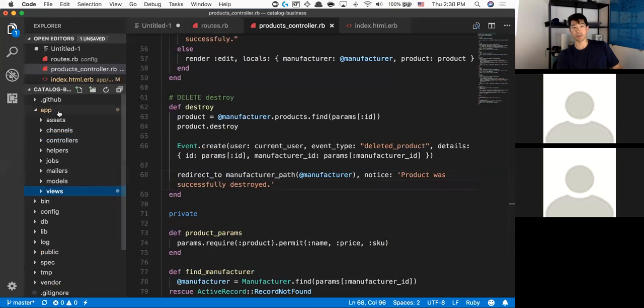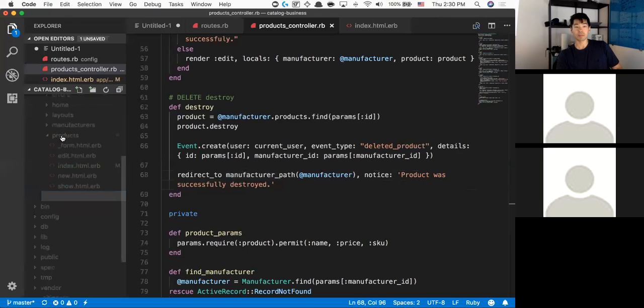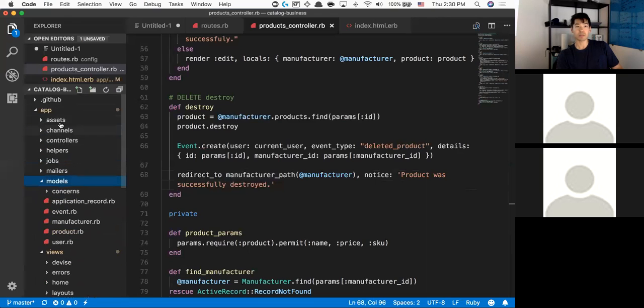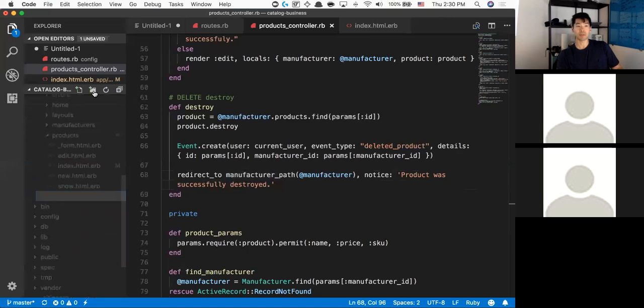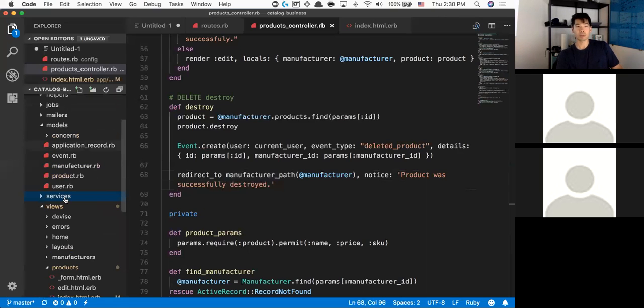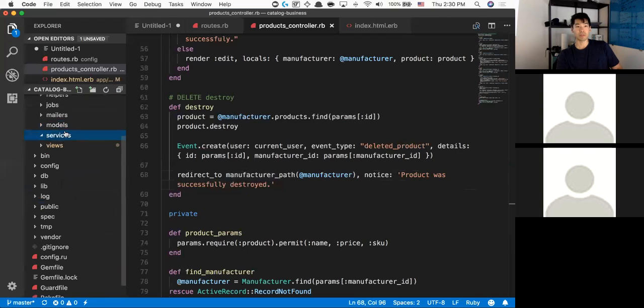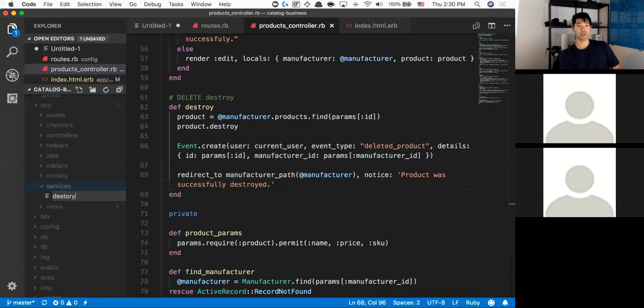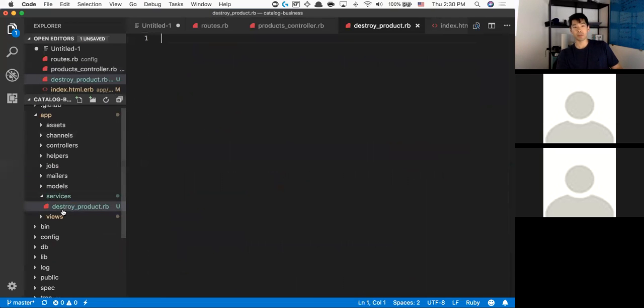So I'm going to create a new folder under app. Wrong place. App. Create a new folder. I'm going to call this services. Inside of services, I'm going to create a new file called destroy_product.rb. You'll notice the name for our particular class is pretty verby. And that's because whenever you see a service object, you should be able to read the class name and know what it does immediately. So when I create a class called destroy product, what do you think it's going to do? Destroy the product.